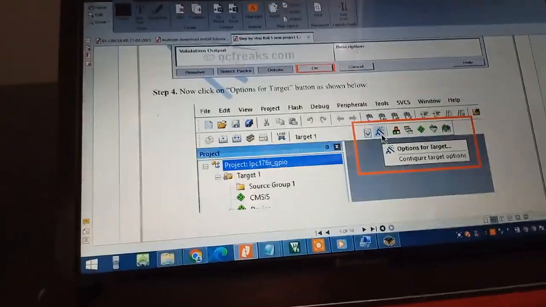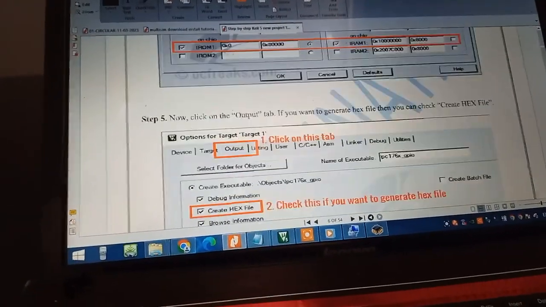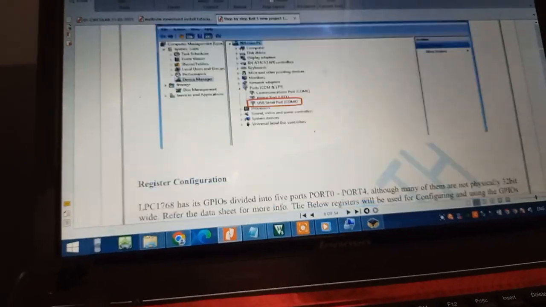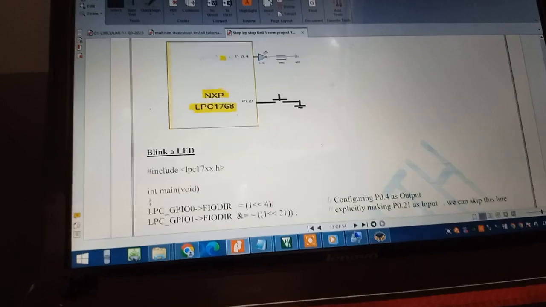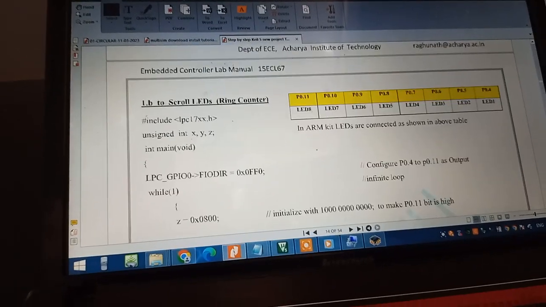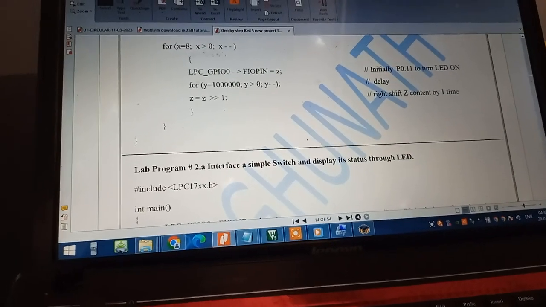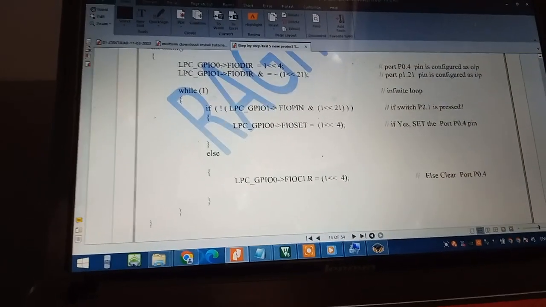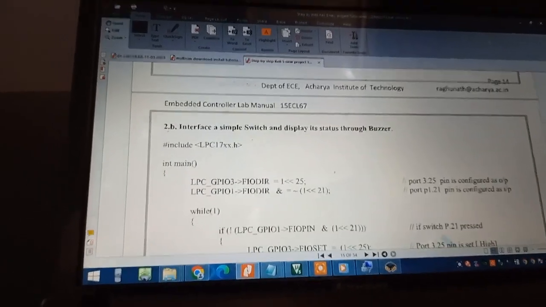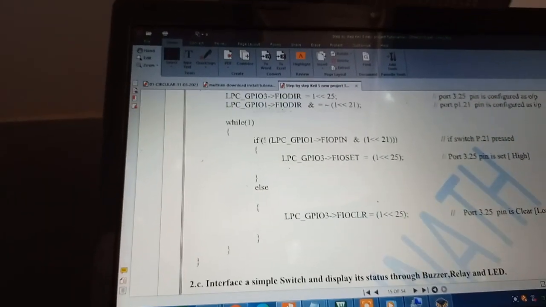So I'll show you the manual program where you can control all the three in one. So those who are interested, you can do that. This is the program where you can control all the three in one. Yeah, this one.